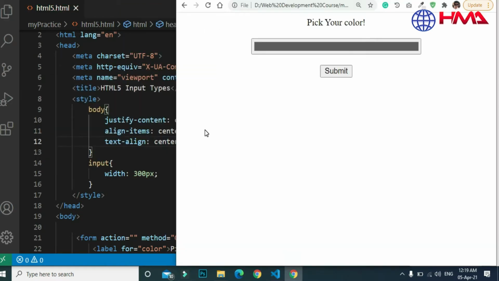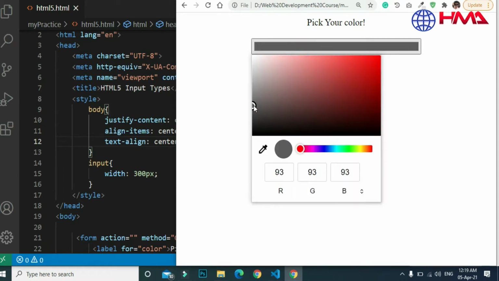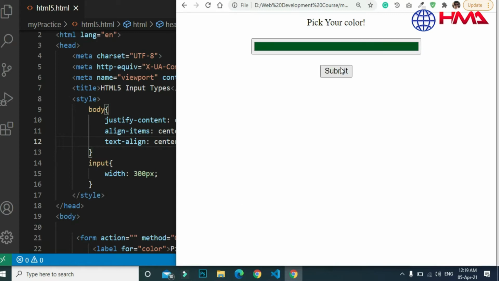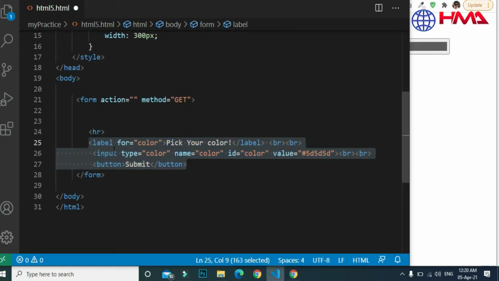Here is the output. User can select any color of their choice, and here we can also paste any default color value to change the color of the input. So next, write the next input type.